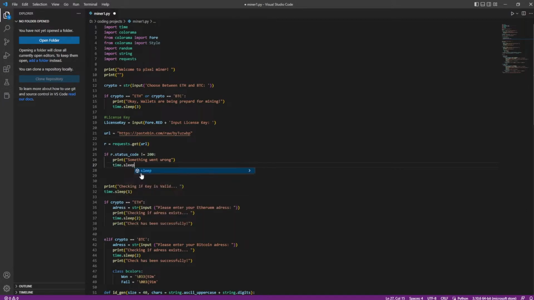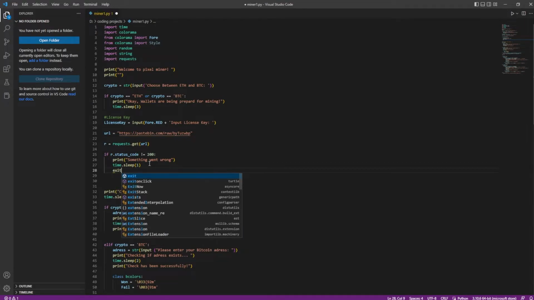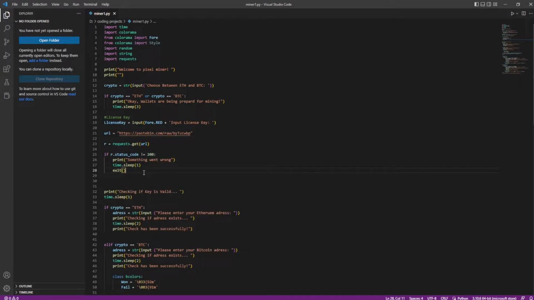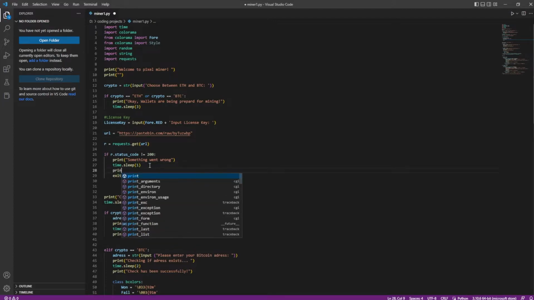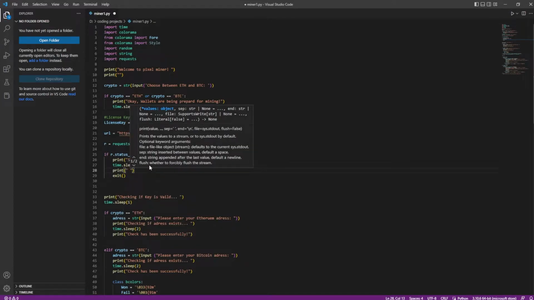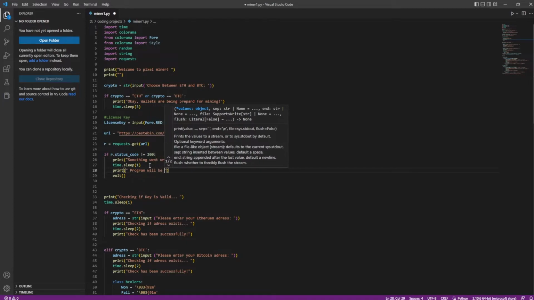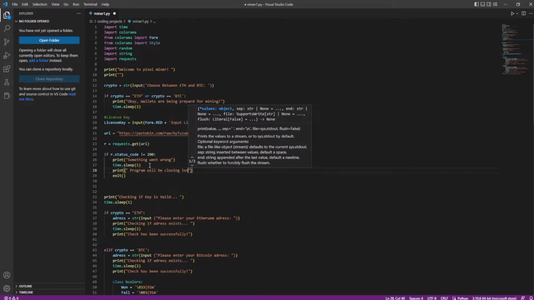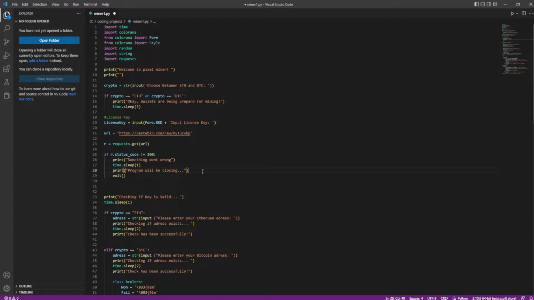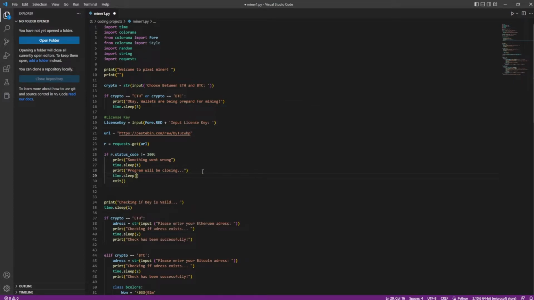And we're going to do time.sleep. We're just going to do that for 1 second, and then we're going to exit out of the program. Actually, for this, I'm going to say "program will be closing in 3 seconds." Then we're going to do time.sleep, and let's give it like 3 seconds to say the program will be closing.